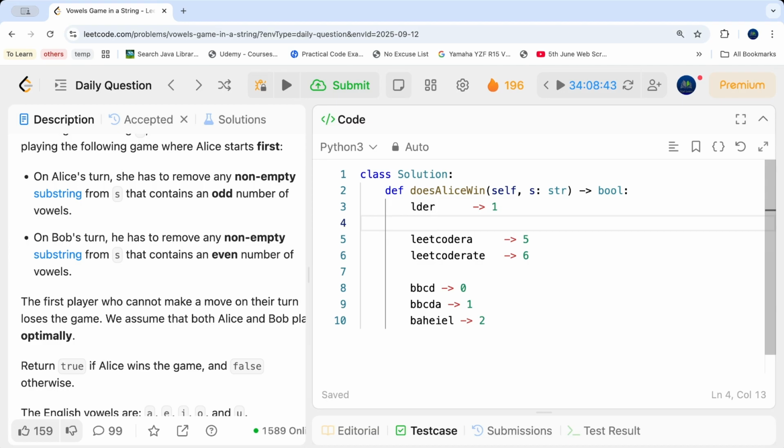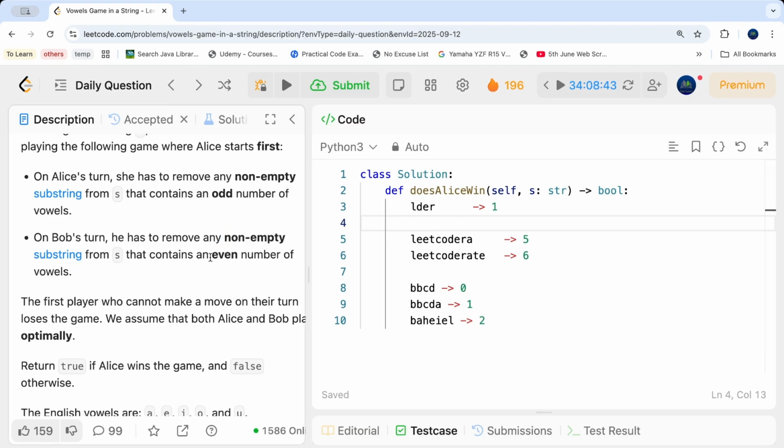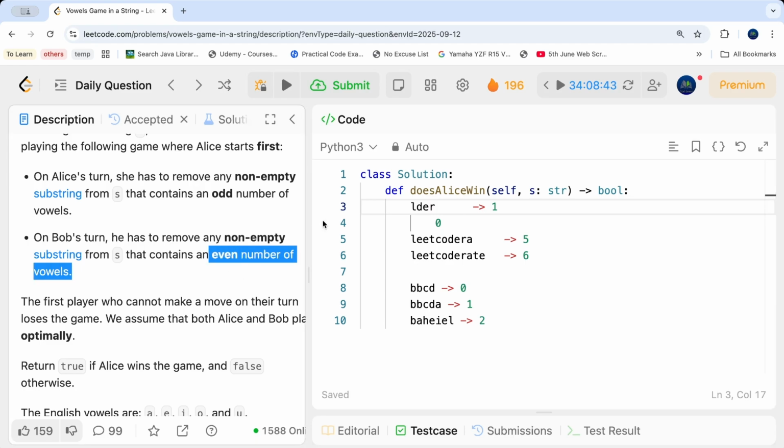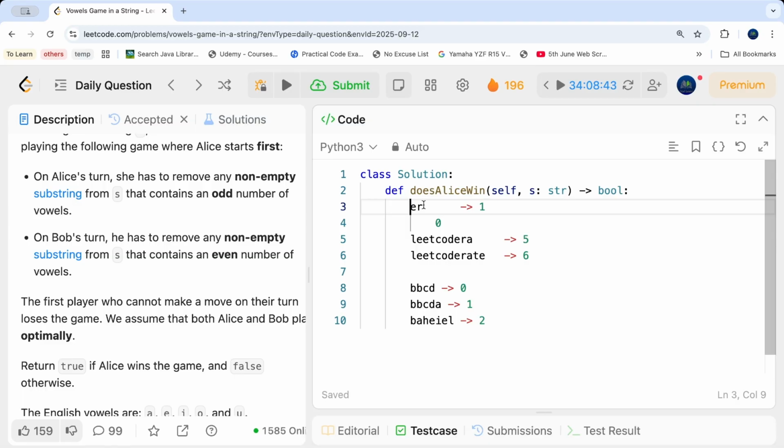It's Bob's turn now. Bob can remove a non-empty substring that contains even number of vowels. What are even number of vowels? It contains 0, 2, 4, 6, 8. These many vowels, right? As of now, our string contains only 1 number of vowel, right? So the only option which Bob has is to remove a substring which contains 0 number of vowels. So basically he can remove this L and D, right? He cannot remove a substring which is L, D, E or which contains an E, right? Because then the substring is going to have 1 number of vowel which is odd number of vowel, right? Bob can remove a substring which contains even number of vowels, so maybe he will remove this L and D, and now the string contains 1 number of vowel. Now it is Alice's turn, right?